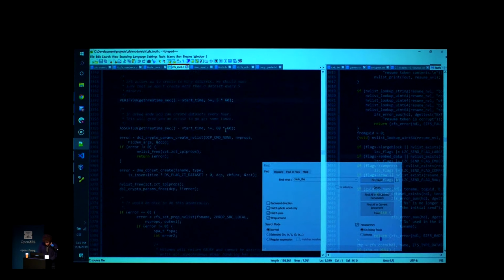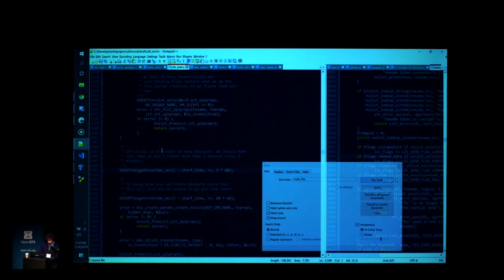And it says, ZFS allows us to create too many data sets, and I misspelled too. We should make sure that we don't create more than a data set every 5 minutes. And then right here it says, in debug mode, you can create data sets every hour. This will give you an excuse to go get some lunch. At least it was thoughtful.